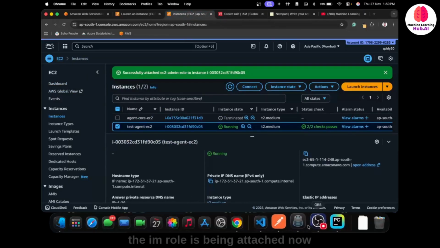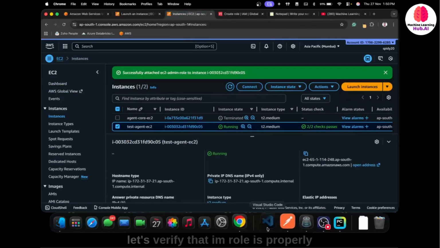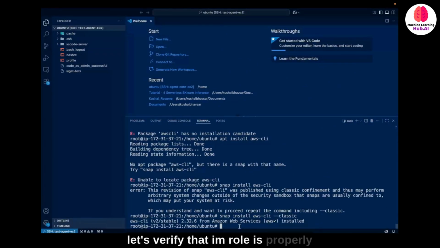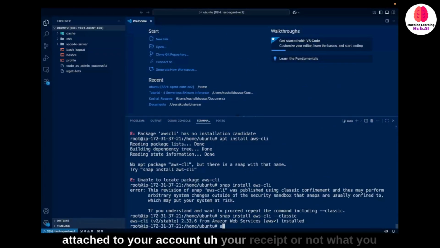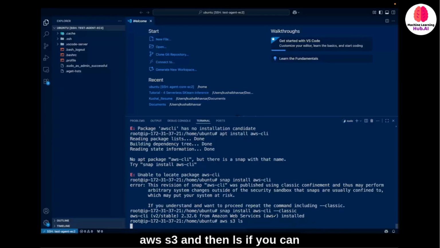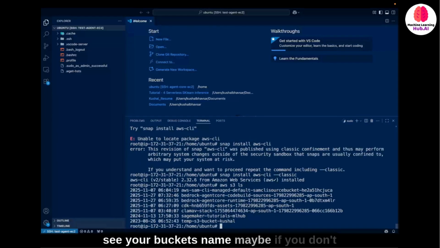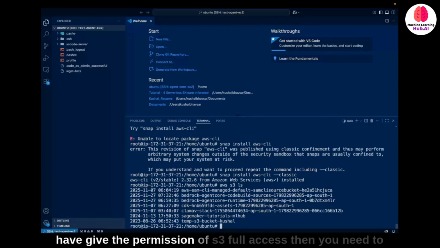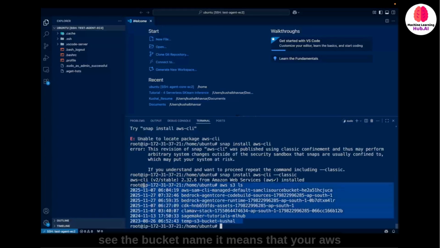So for me, the IAM role is attached. Now let's verify that the IAM role is properly attached to your EC2 or not. What you can do is run aws s3 ls. If you can see your bucket's name, it means your AWS account credentials are successfully configured. If you don't, maybe you need to give S3 full access permission.